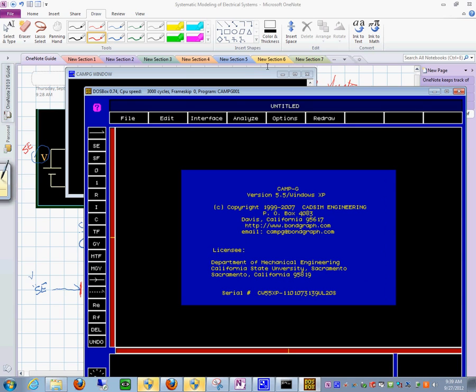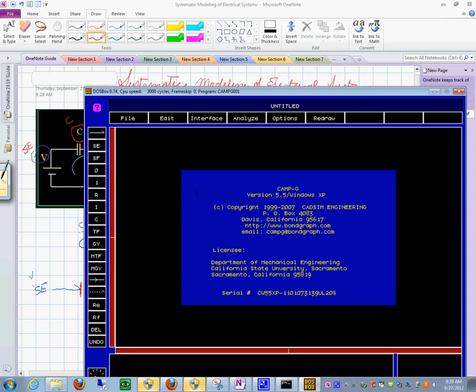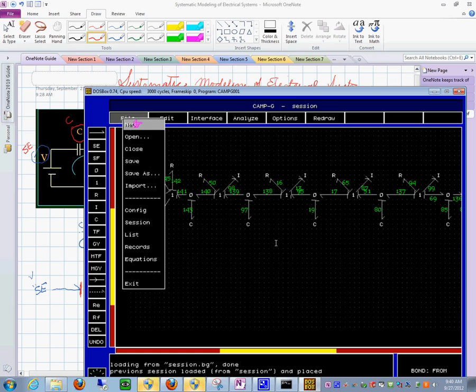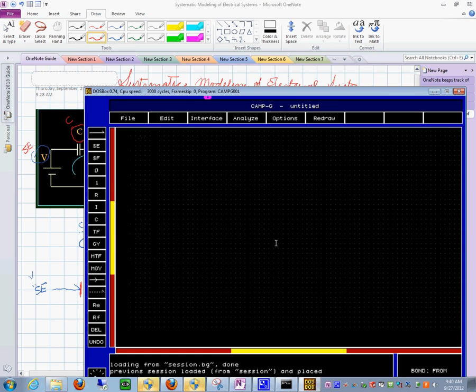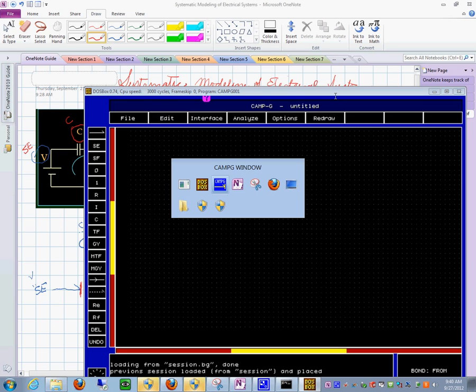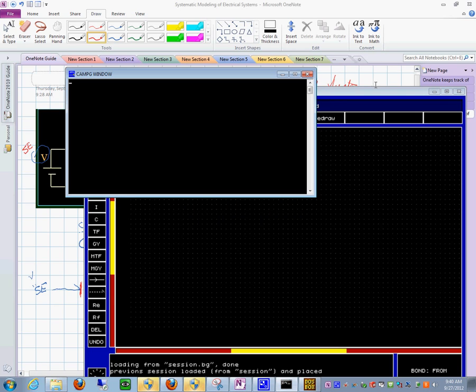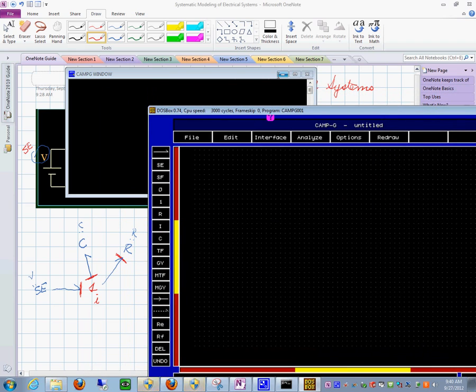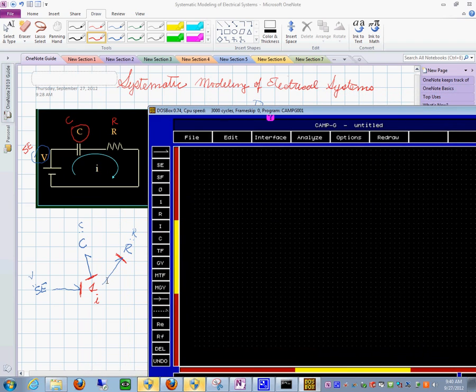Alright, so let's go over here. We go to this, okay, we say new. I think it's a good idea that we have our system, or our bond graph, next to it, so that we see what we are trying to do. Let's get this window.